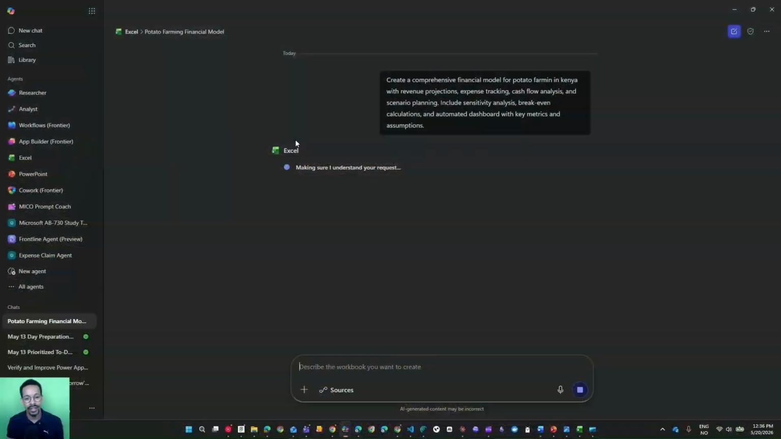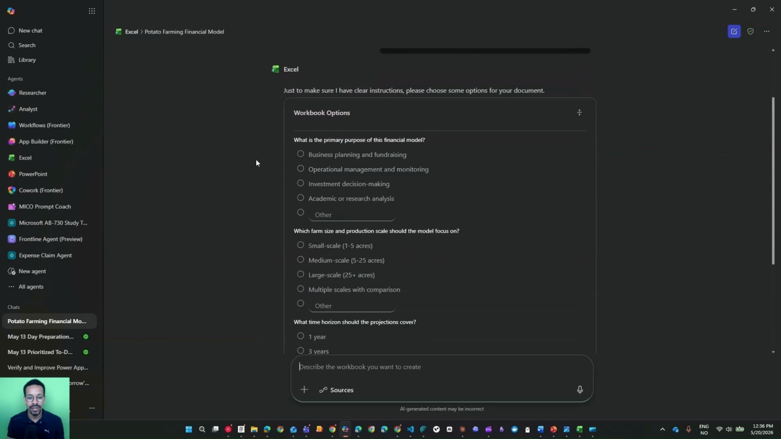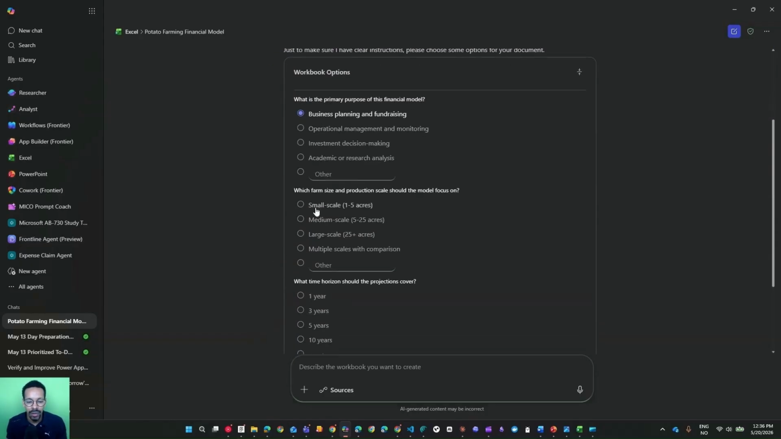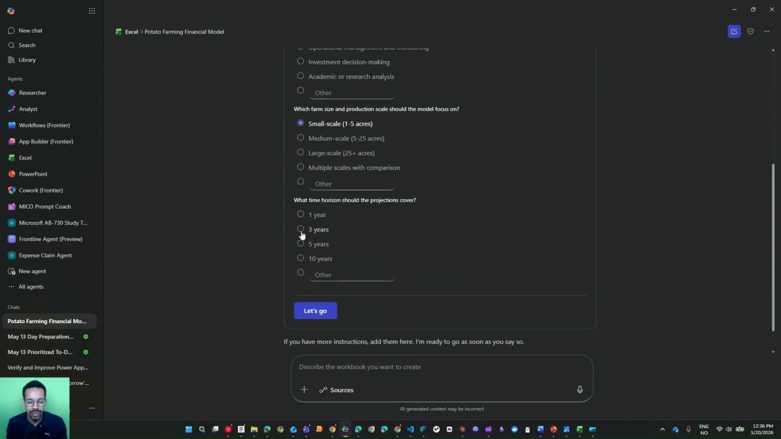And here you can create files. You can also do the same thing, but in this one there is more, it's more in the app. So you're using the agent in the app here. So what is the primary purpose? Business planning. Yeah, this is business planning. And I want 1 to 5 acres and it should be 3 years.